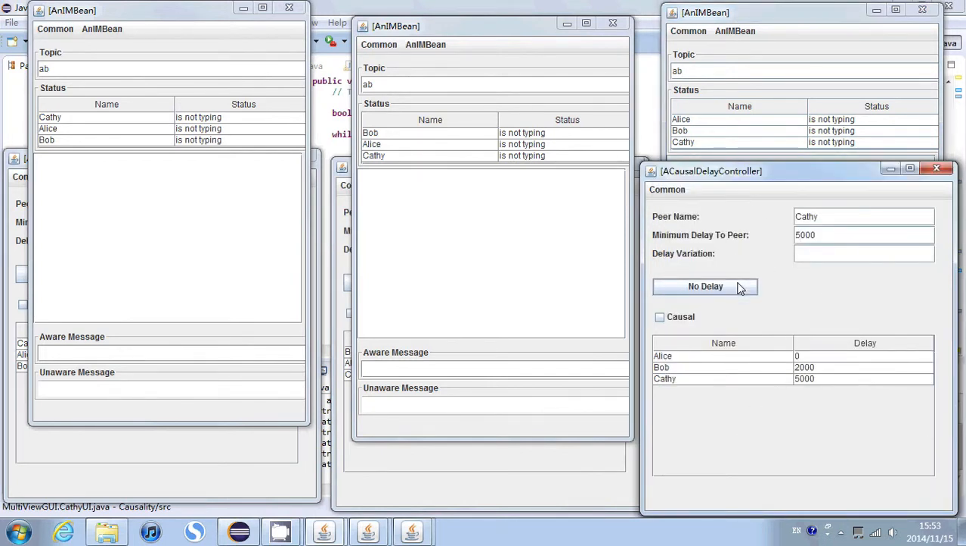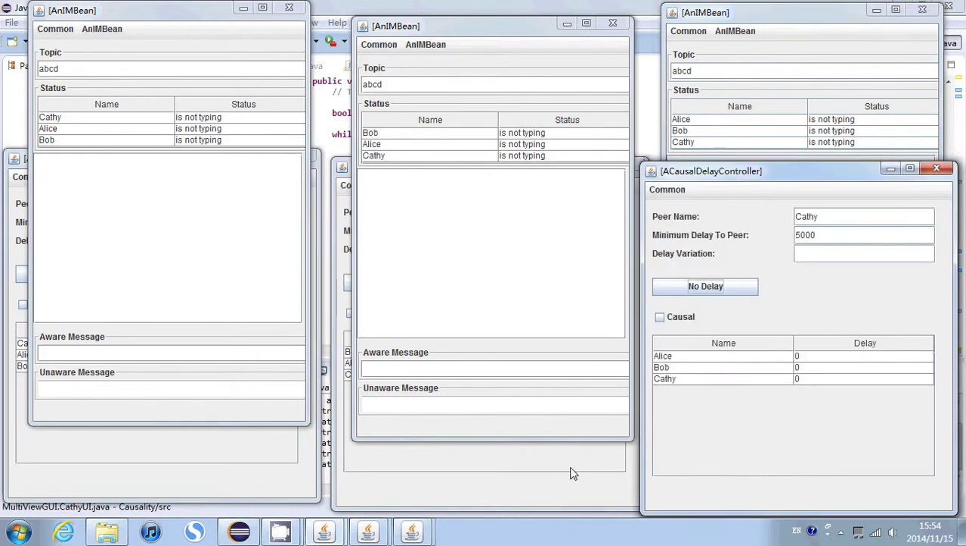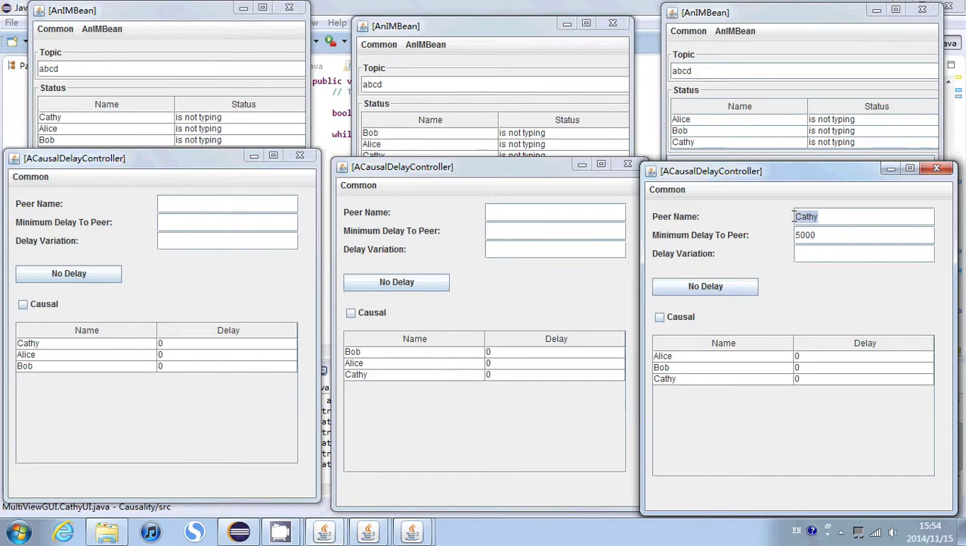And of course, we can use this no delay button to set all the delays to all the users back to 0. And we can see that the topic is changed immediately. Okay, so next we will show how our system works.